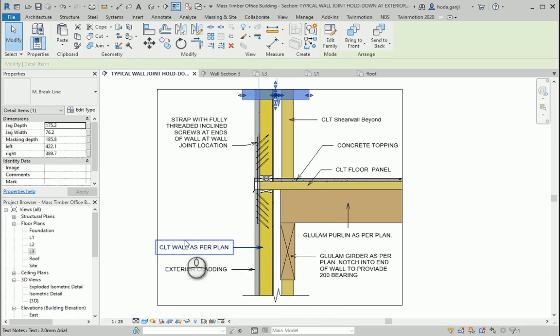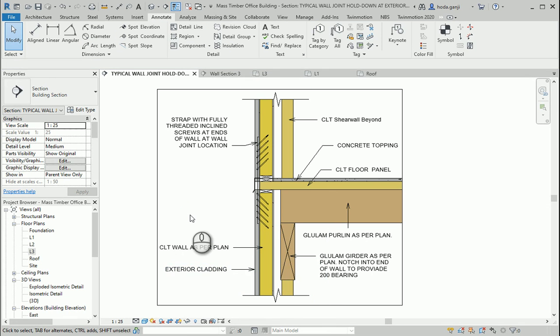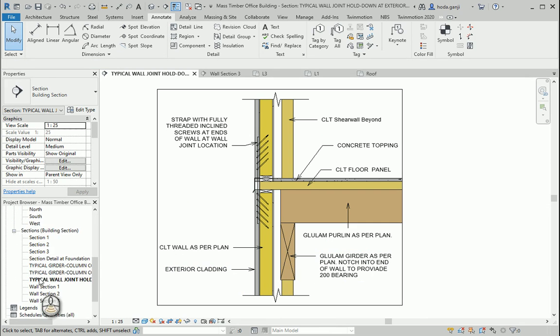And two of these items. And as you see here, we have almost no dimension here because most of them are typical. This wall is typical, that purlin is, this one is, because the exact dimensions might be different in different locations. And as you see, this is a typical type of detail.